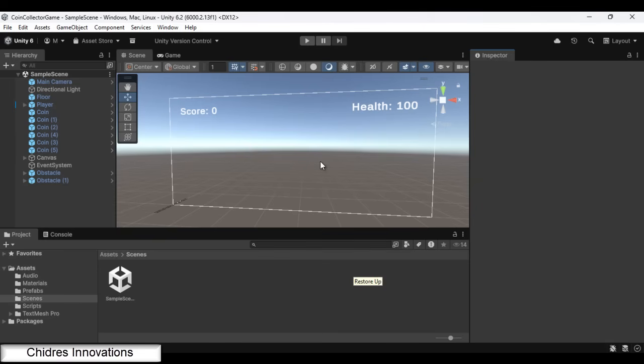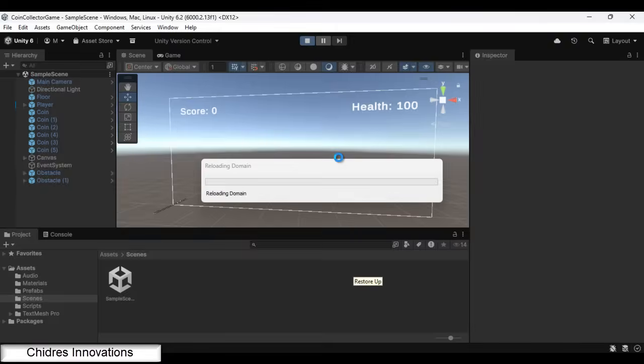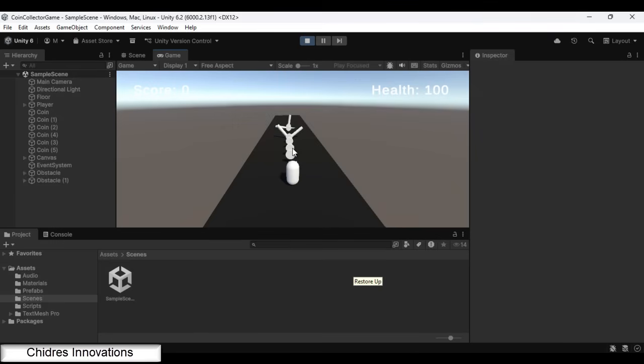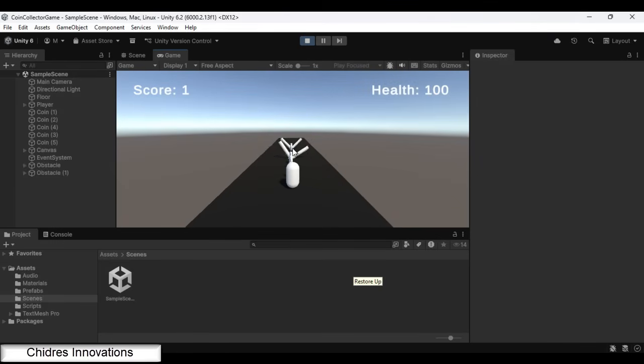In the previous videos, we understood how to collect coins, increase the score and display it in the UI. Also we understood how, when the player overlaps with the obstacle, we reduce the health and display it in the UI, right? I click on the play button. You can see now we can collect coins and the score is incrementing and getting displayed in the UI, right? And when the player overlaps with the obstacles, health is reducing.